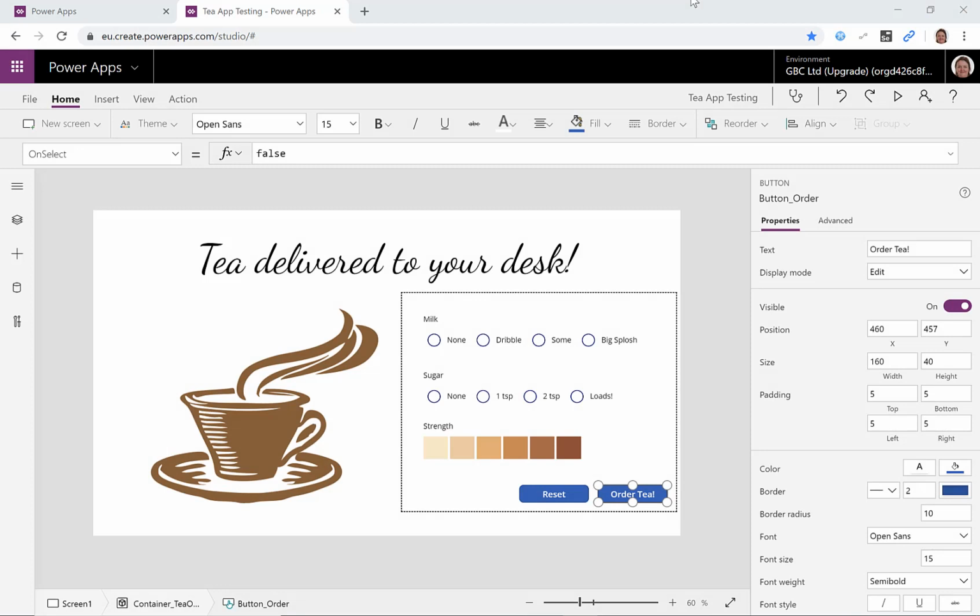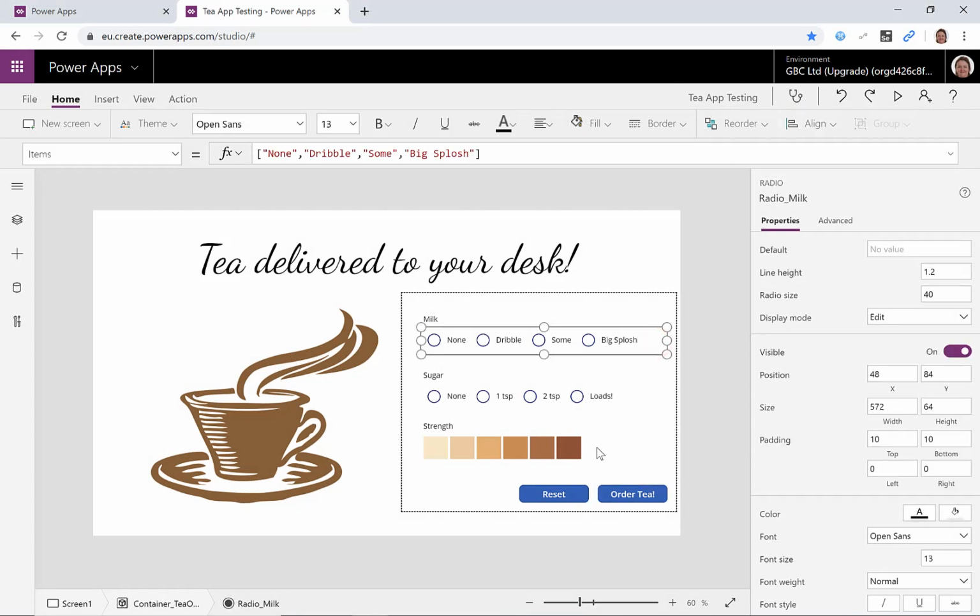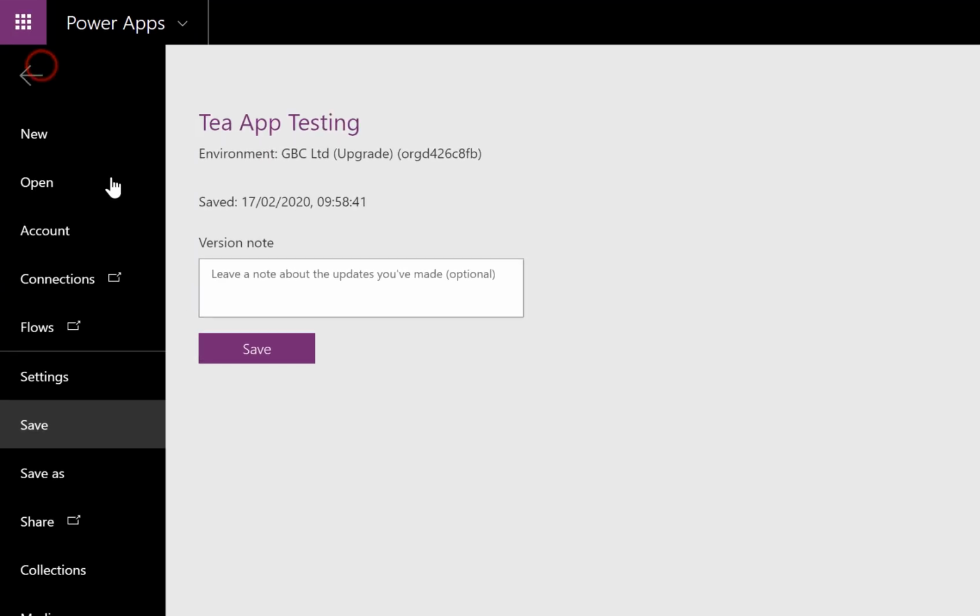So here we are in a nice simple little app. We've got some radio buttons, we've got a little gallery to do a selection, and we've got a reset button and an order T. What we're going to do is write a really simple test to test that reset button.